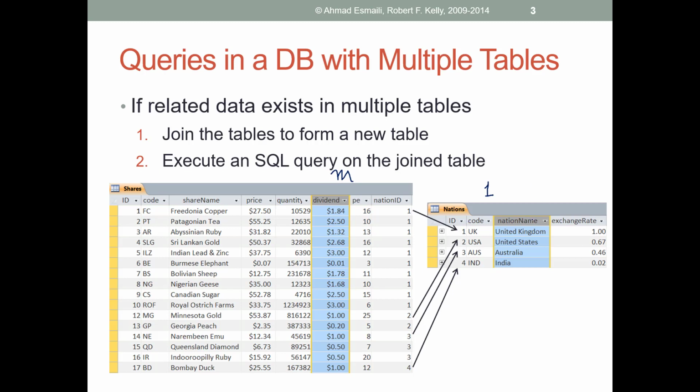Then you have the nation name, and the exchange rate is important information here. Every country will have its own exchange rate, and that exchange rate is related with the stock. So the ID of the country, code of the country, name of the country, which is nation name, and the exchange rate.